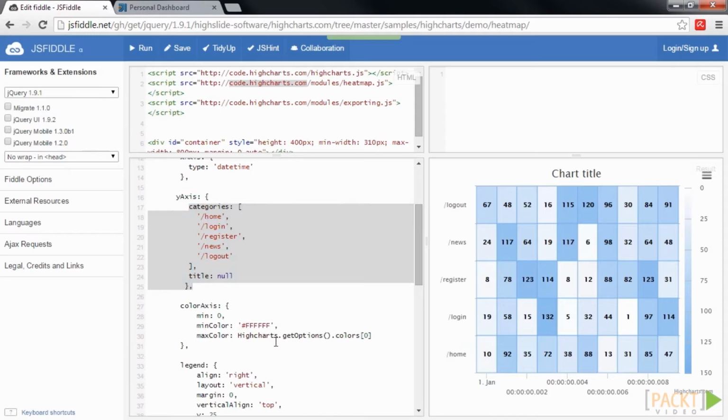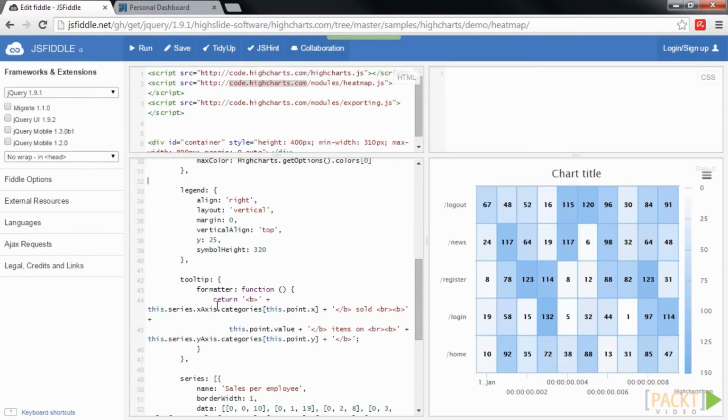The next interesting configuration is the so-called color axis. Here we can configure the color range to be displayed in the heat map. The current configuration goes from white to the first default color of Highcharts, which is this blue, and which is fine for us now. The legend and tooltip configurations will stay like this for now.